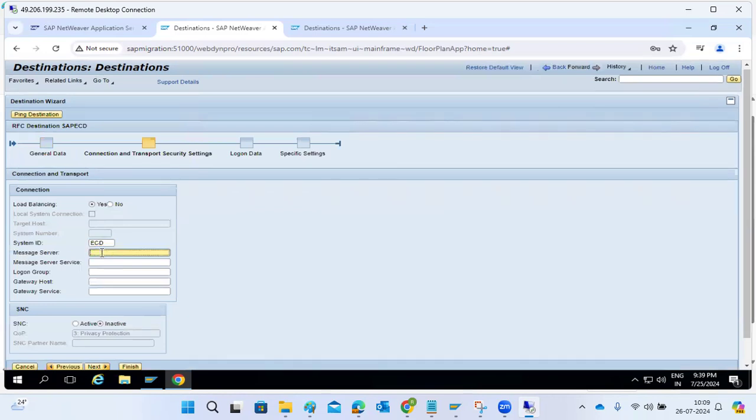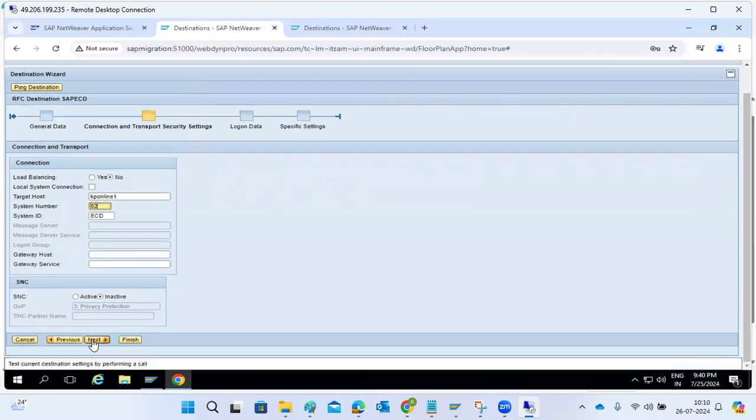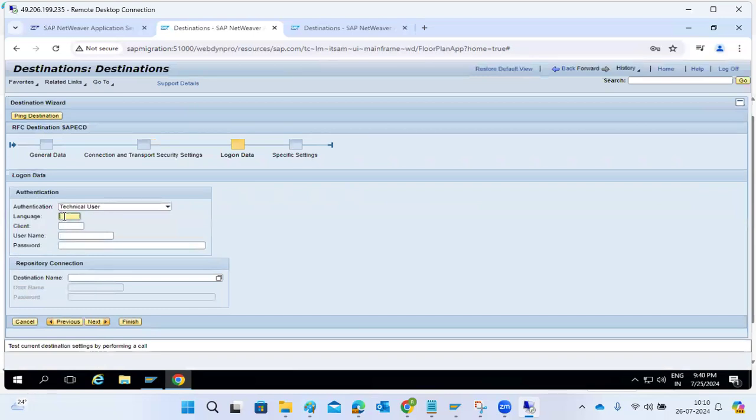Then what are the message server details, if you want to maintain load balancing? What is the target host here? SAP KP online 11. What is the system instance number? 02. Then we can provide the details here. Then what is the language?